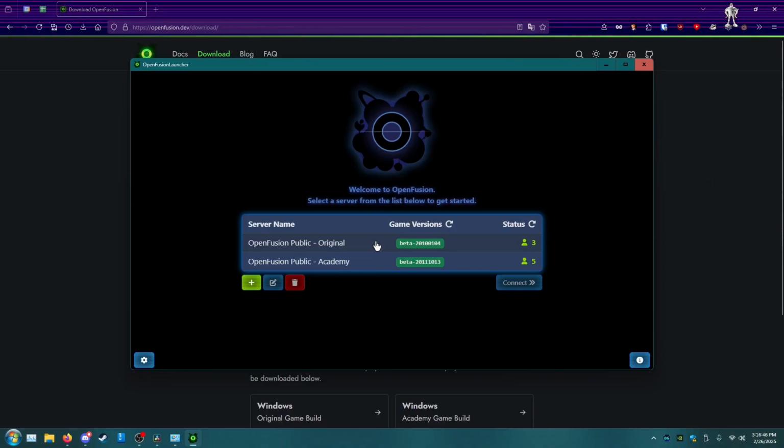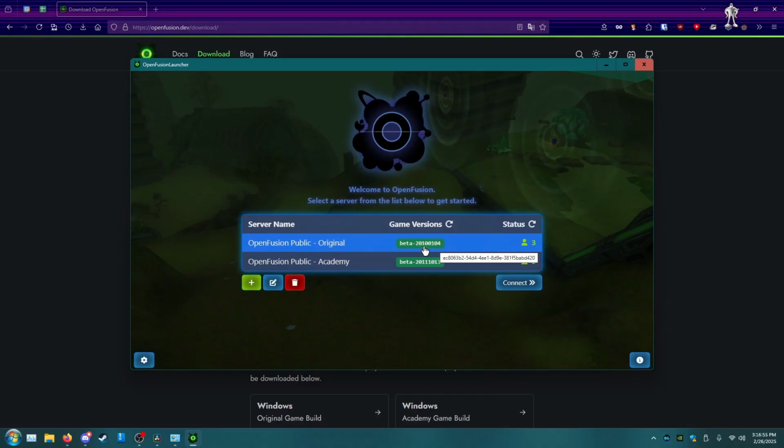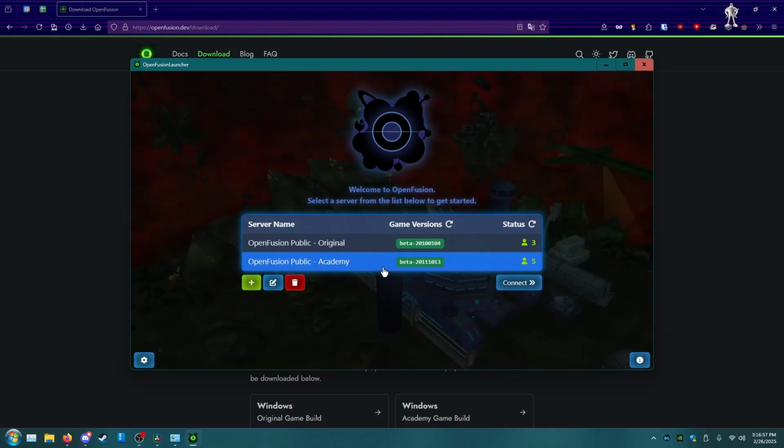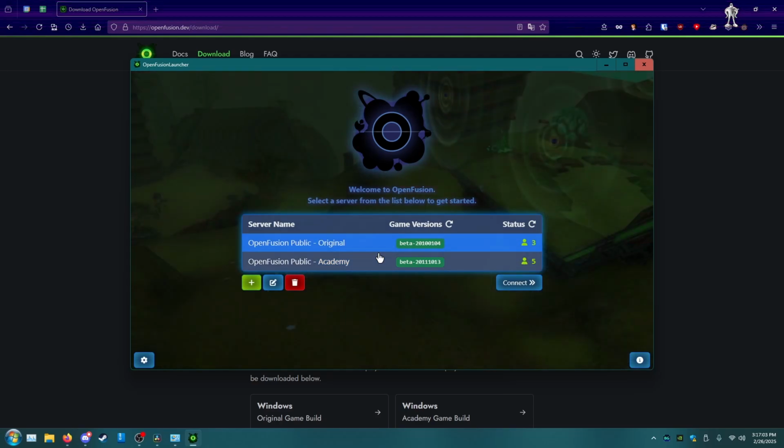So this is the OpenFusion launcher. This is the original game as of, I think, Birthday Bash 2010, or right beforehand. And then this is the beta from right before it was shut down for the Academy. It all says beta. You don't need to worry about that. But neither of these are Retribution.